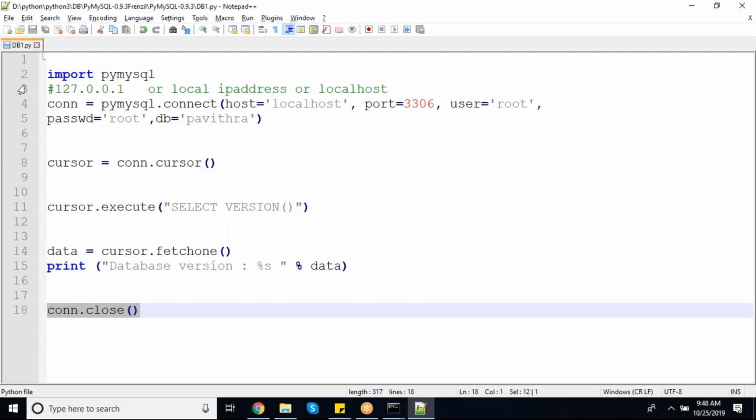Yeah, Python to MySQL connection. And we are testing whether it is establishing, whether it is fetching the details or not.